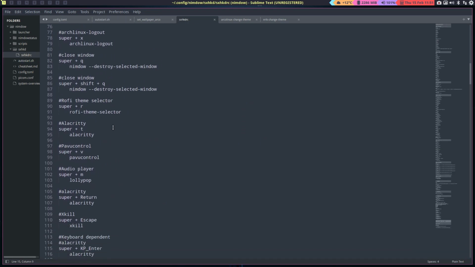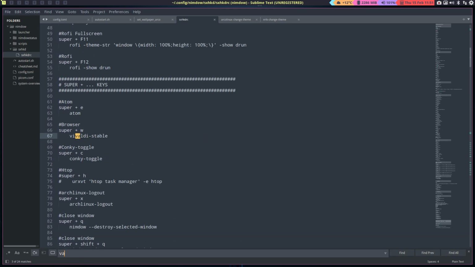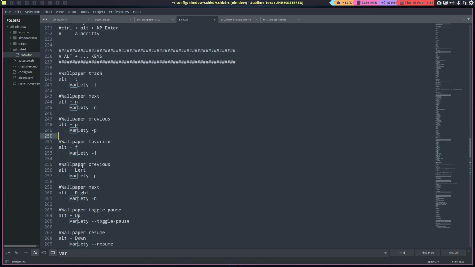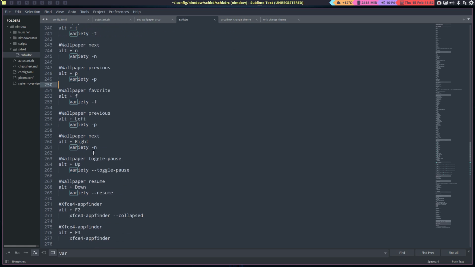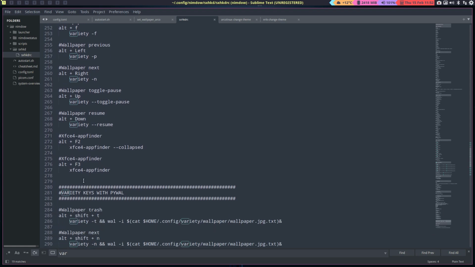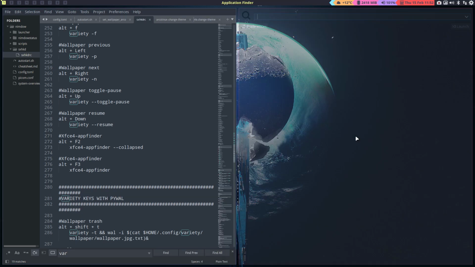Scroll through. So if you want to see variety, you search for variety. T is trashing, or Alt-T. Alt-N is the next one. Alt-P is the previous one. Variety favorite, so that means it's gonna save it for you for later, and then you move the favorite folder to Google Drive, OneDrive, or wherever you want to have it, and then it's online forever and ever. Next here, toggle, pause, resume, lots of things. Alt F2, there is so much possible.